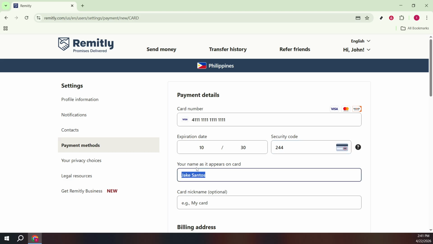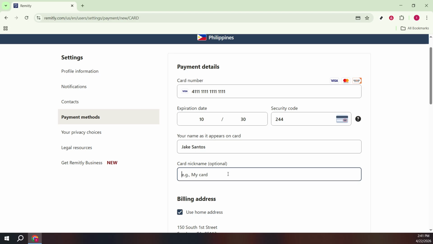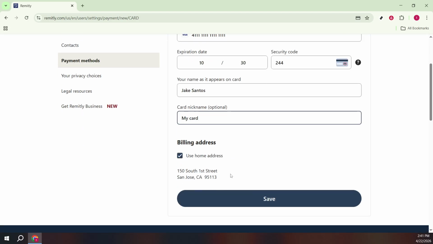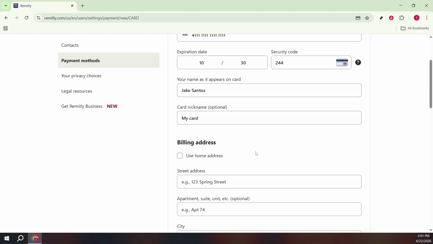Now complete the billing address section. This must match the billing address on file with your card issuer. If your mailing address is different from your residential address, use the address tied to the card to avoid declines during payment authorization. Finally, click Save.